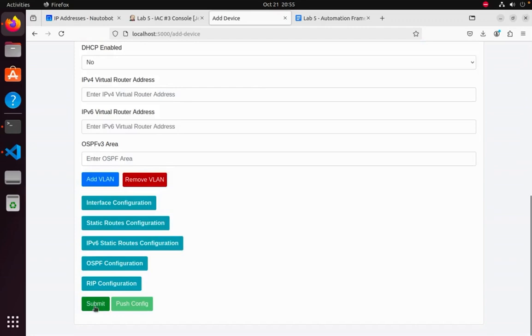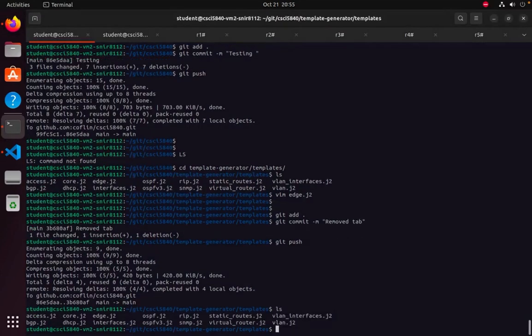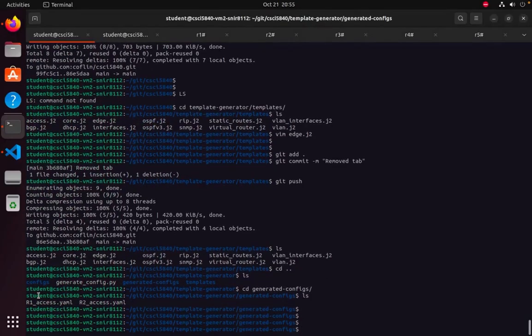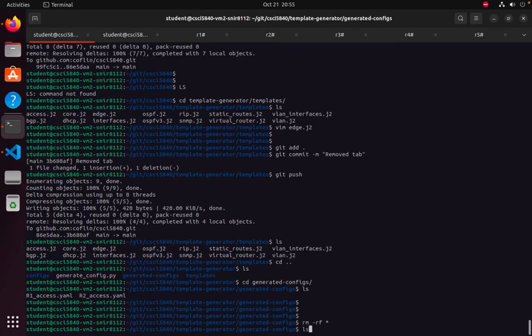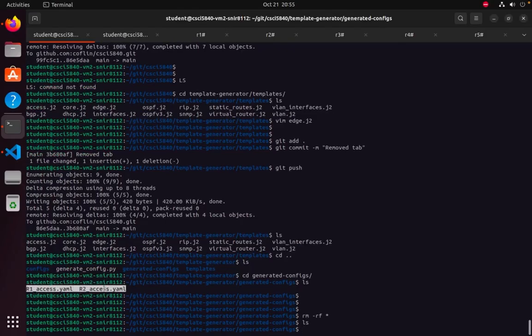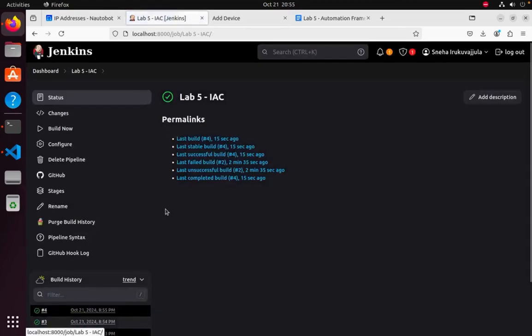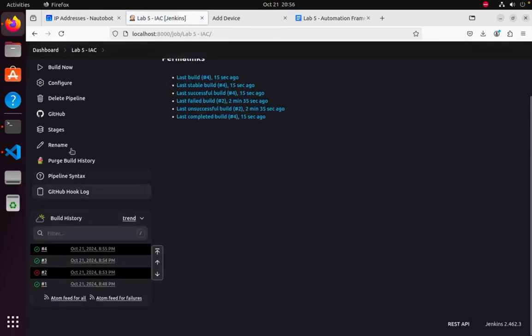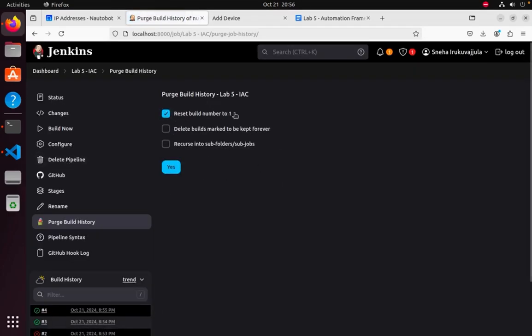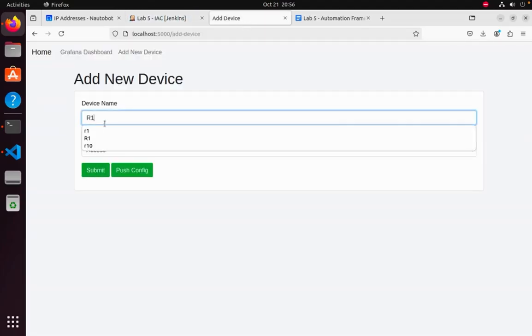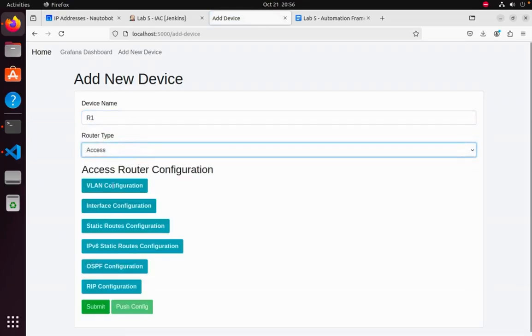And once I click on submit, this will save in the generated configs directory r1access.yaml. Actually, let me just restart it. I will remove all the already existing YAML files and I'll just submit it again. Okay, as you can see, I'll also purge the build history and reset the build number to 1 so that everything is fresh. Okay, so now I am adding a new device, R1, with the router type as access.